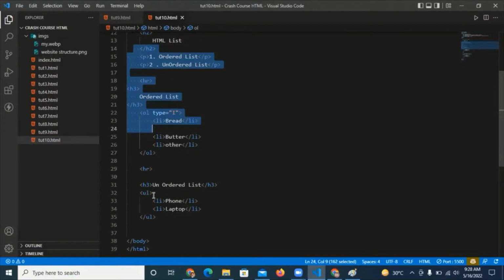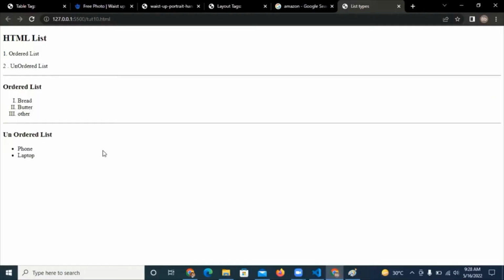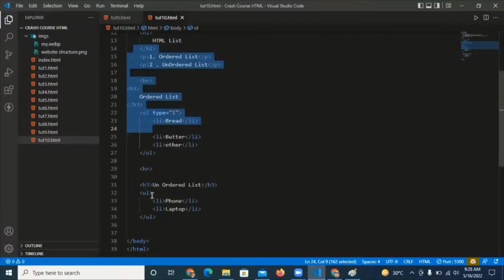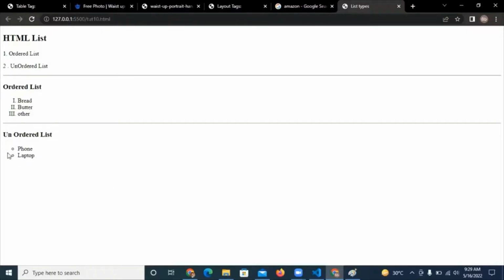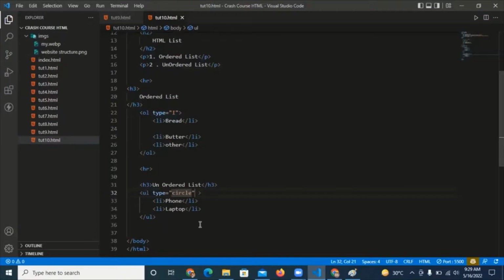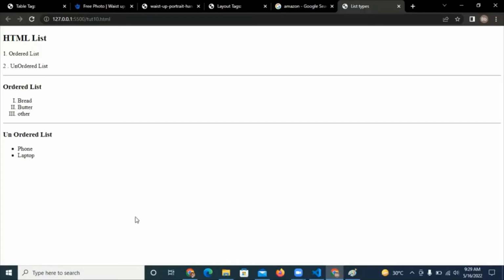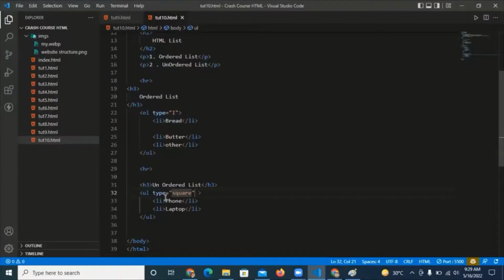In unordered list, I don't want this dark circle. So what I can do, I can here also write type. Okay, what attribute do I need to write? Type. I can write circle. It is changed to circle. If I go and type square, it will change to a square box. So this is the different thing we have.